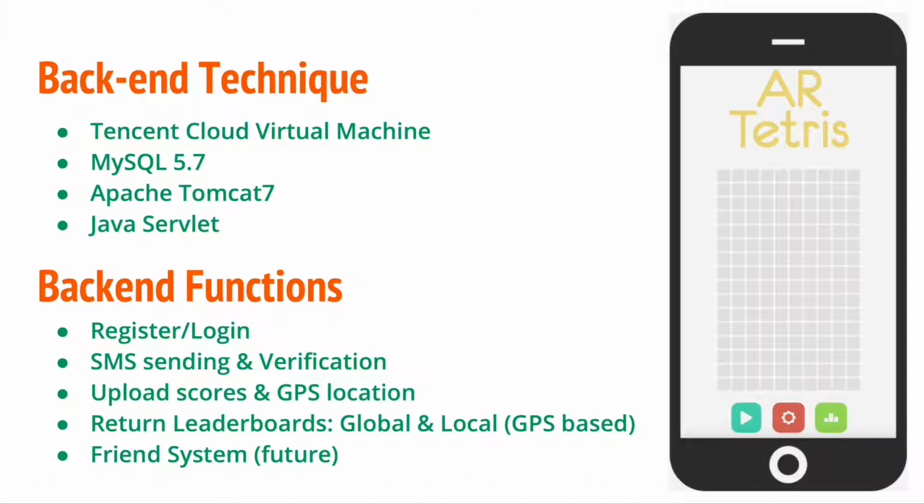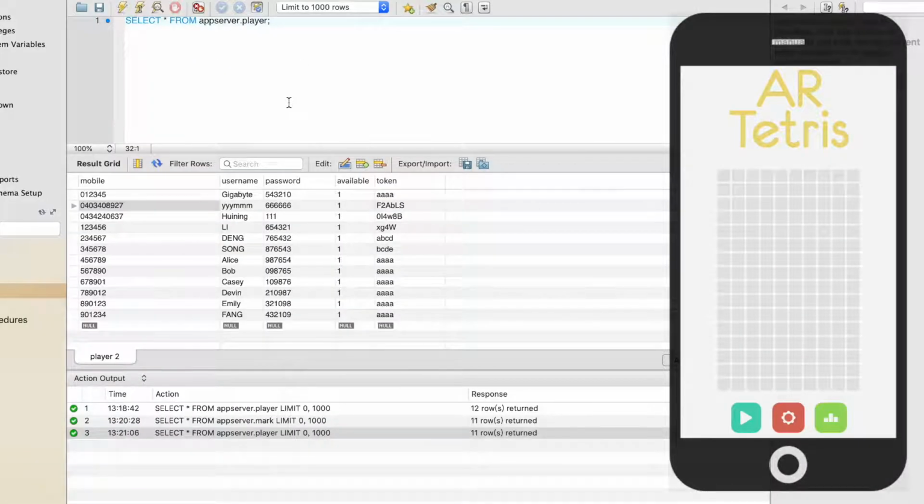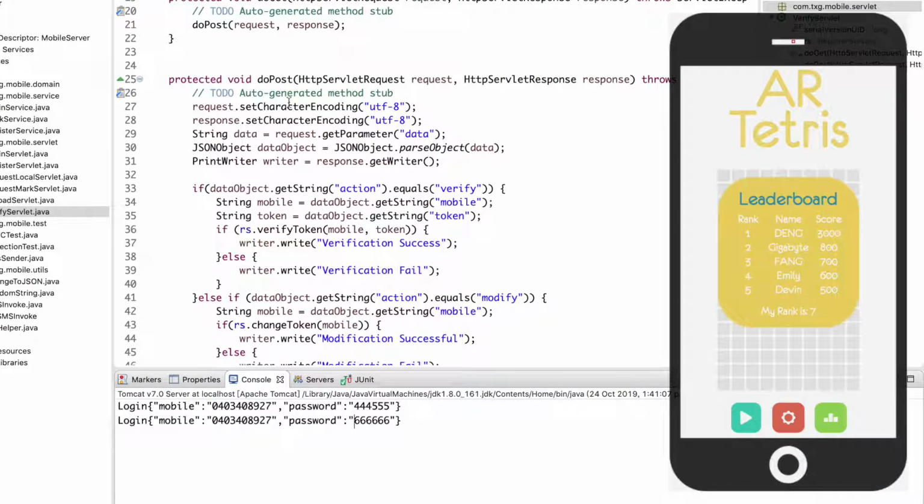When users upload their game results, the GPS coordinates are also uploaded and updated into the database. Therefore, the server has the information of the users' marks and the locations. When showing the global leaderboard, the server queries the database for global top 5 players and replies the list to users. Meanwhile, the rank of the user is also queried and sent to the user.